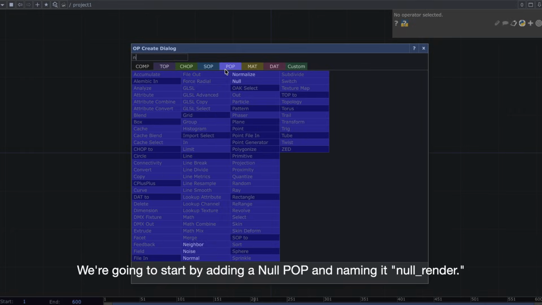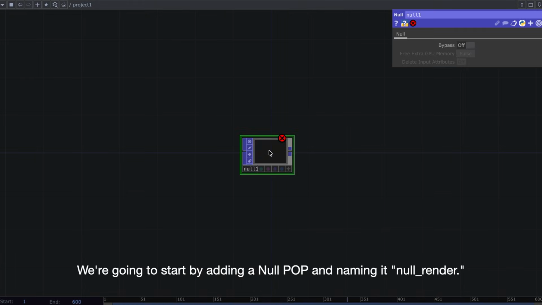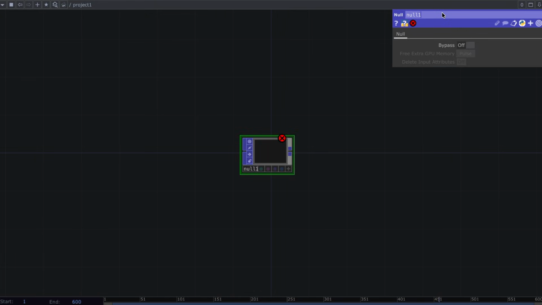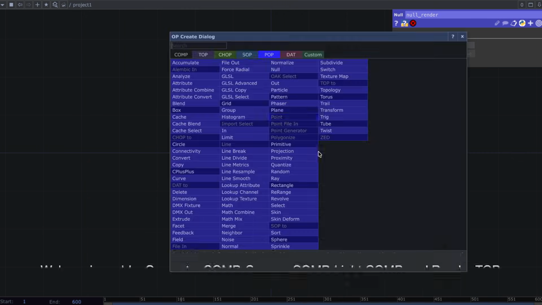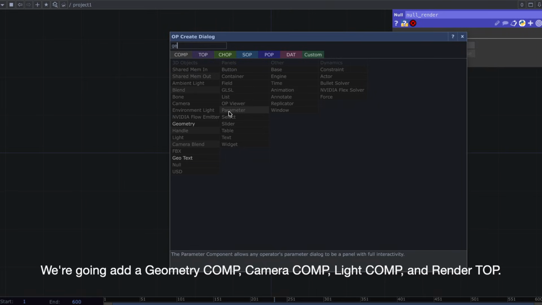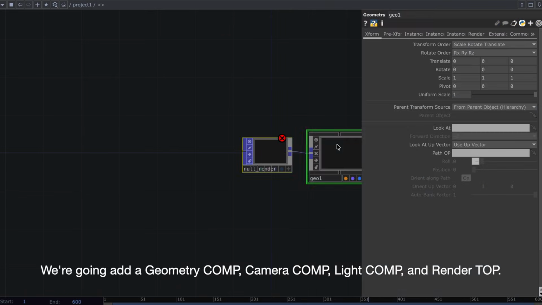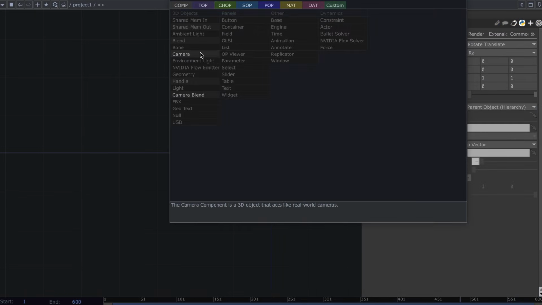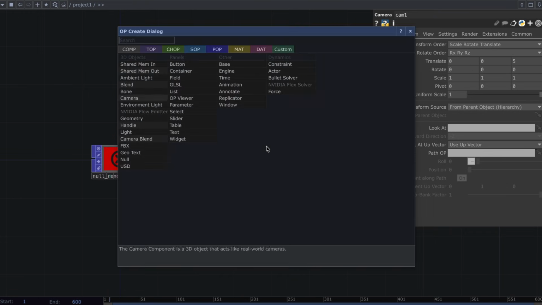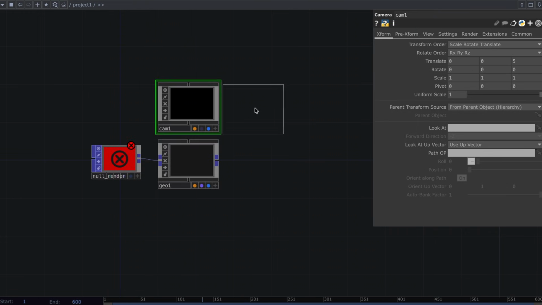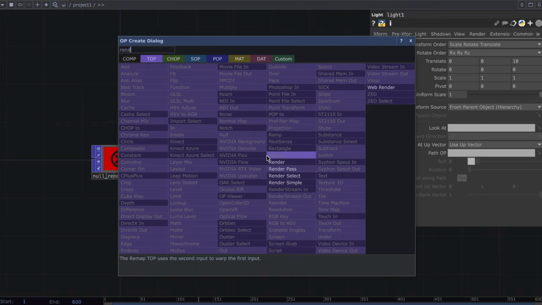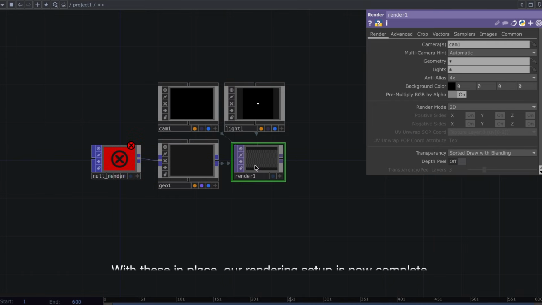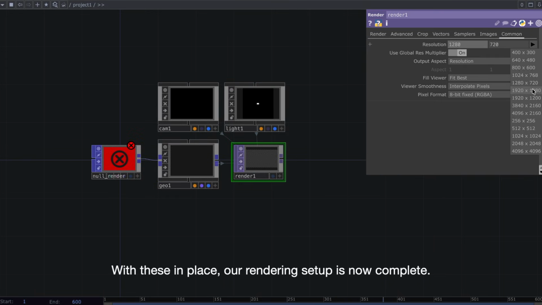Let's get started. Prepare for rendering. We're going to start by adding a null pop and naming it null_render. We're going to add a geometry comp, camera comp, light comp, and render top. With these in place, our rendering setup is now complete.